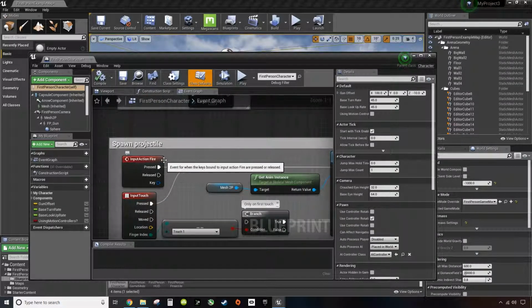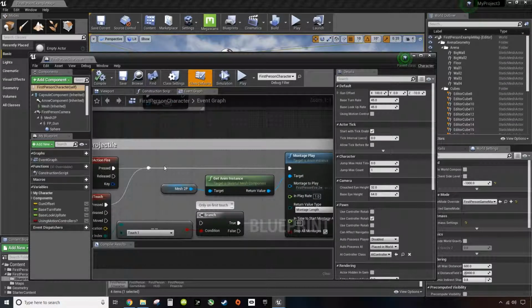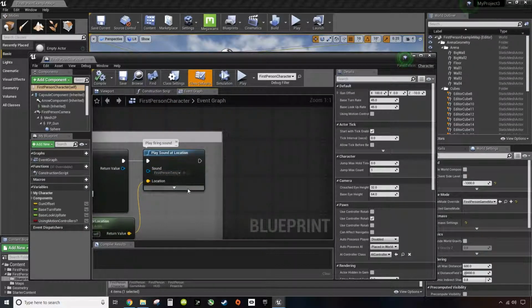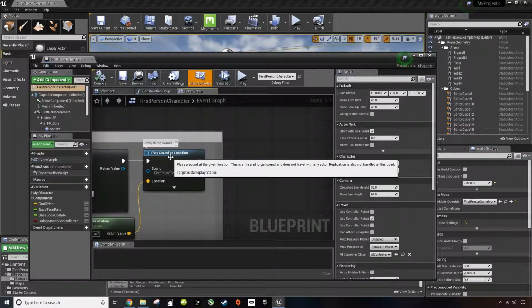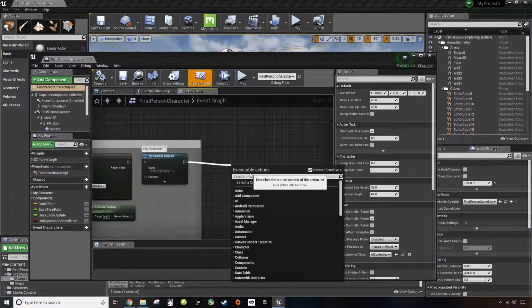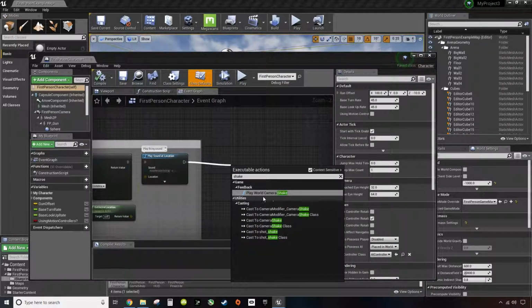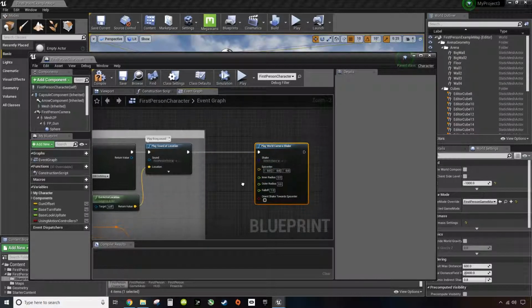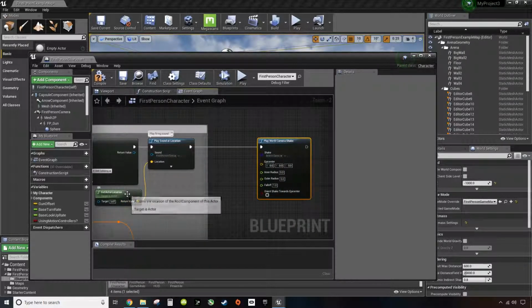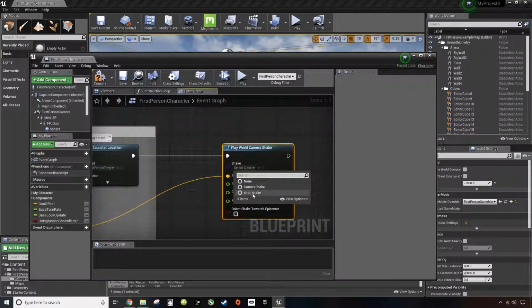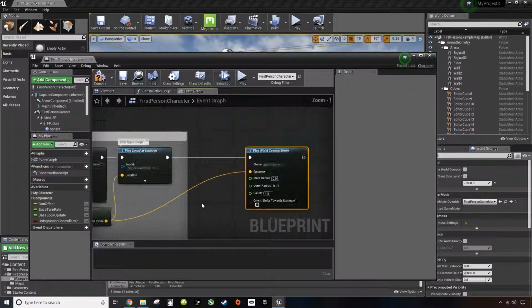And I need to see where the input fire goes. So when this key is pressed, I need to go all the way to the end, and I'm going to go to where it says play sound at location. Drag this out. I'm going to type in shake, play world camera shake. The actor is going to be the epicenter of this, so select that. And then the class, I'm just going to select shot shake.